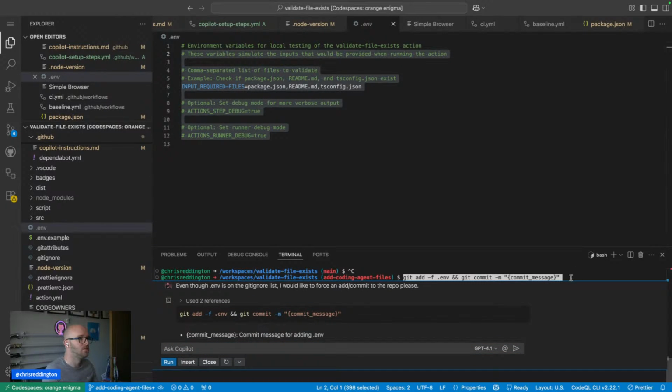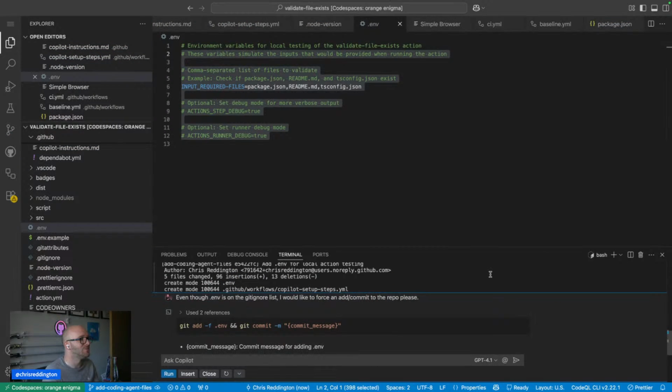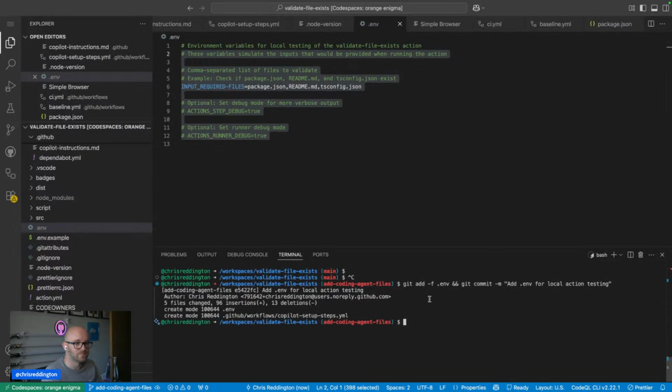Okay. Add .env for local users. Okay, good. Oh, I committed the other files as well with that. Oh well, not the best commit message, but never mind.